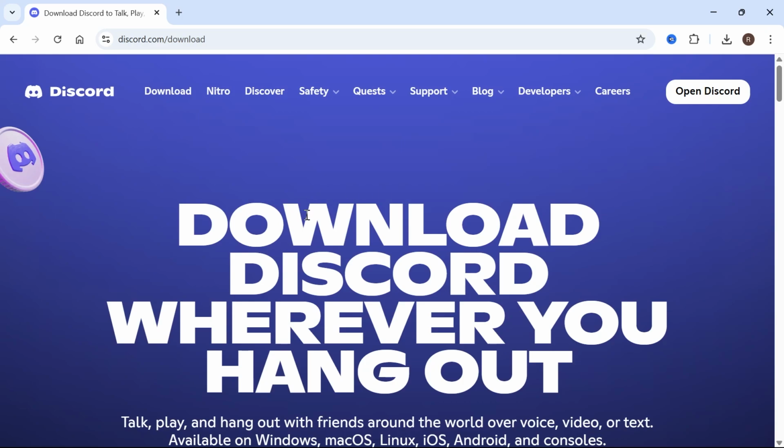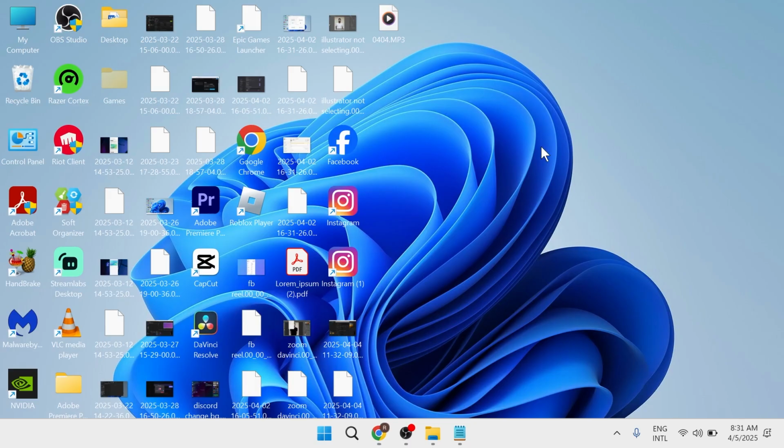Now, finally, you can head over to the Discord website and you can just download the Discord application. You can then restart your computer and that should have fixed any issues you were having.